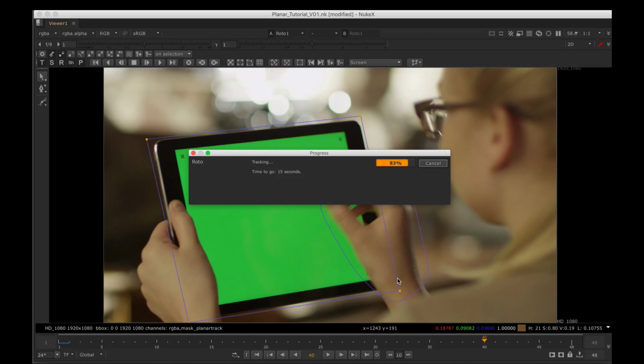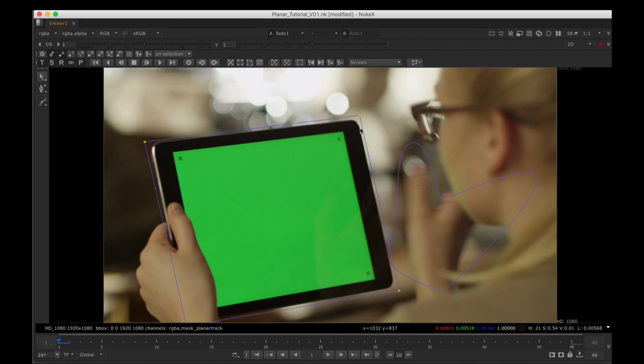I think we're about good. Okay, good. So we've got this tracked. So now we can define again the planar surface, right? We've said this is the area that I want to put something on. So now let's just start defining and getting the perspective correct on it.